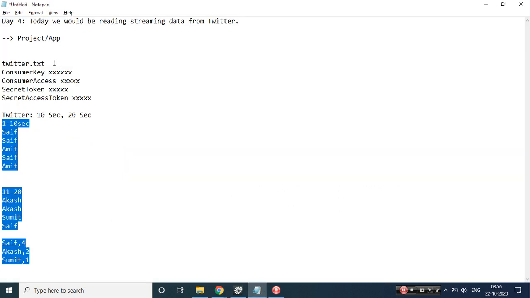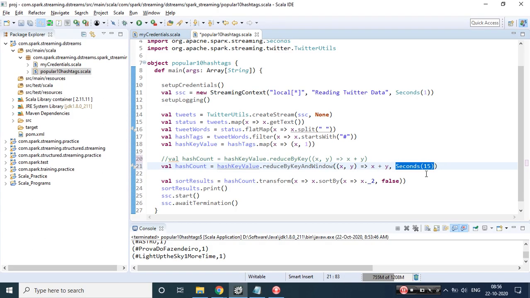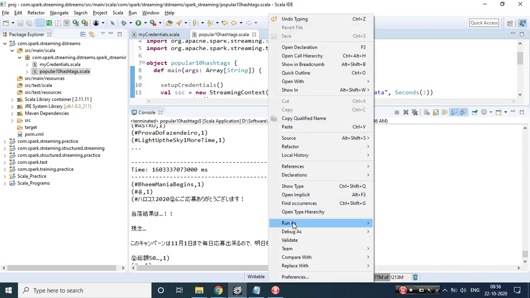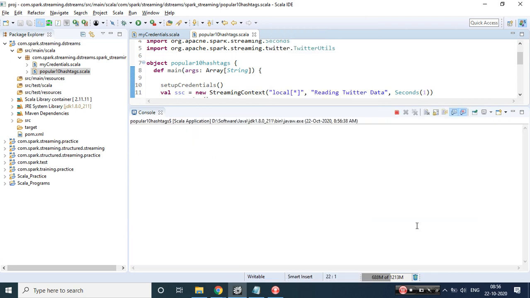So the data will start streaming: first second, second second, third second, and so on. Once your 15th second data comes, all the computation will be on the basis of this. That's what we are trying to do over here, nothing else. Let me save this and let me execute this.